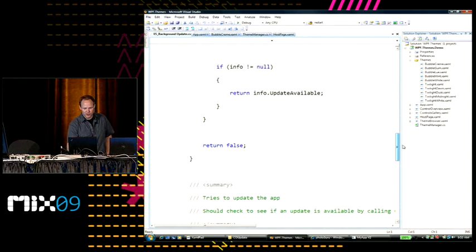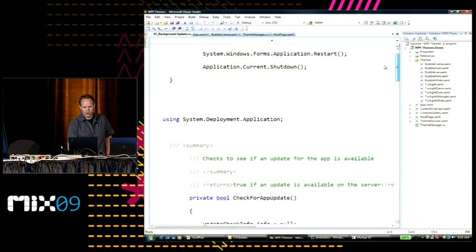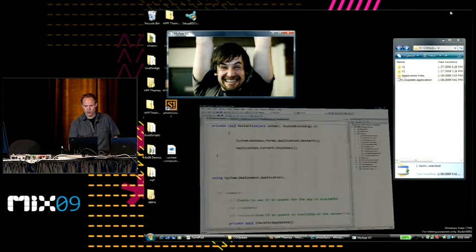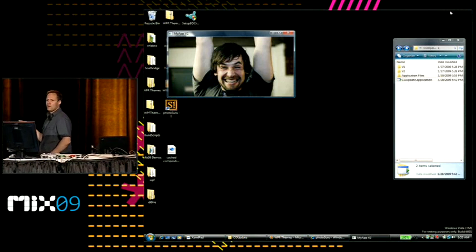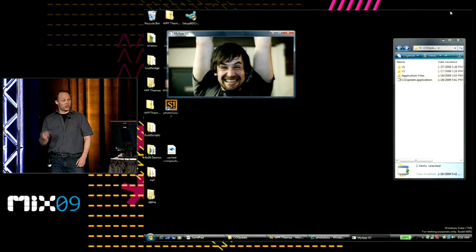And then if there's an update, you just update the app. And in this case, what we're doing is we're using the WinForms thing to restart the application. And that's it. Really simple. So we'll publish this sample so that everybody's aware of it. The Chirp application, the Blue application that I showed you, the Twitter app, is doing this today.